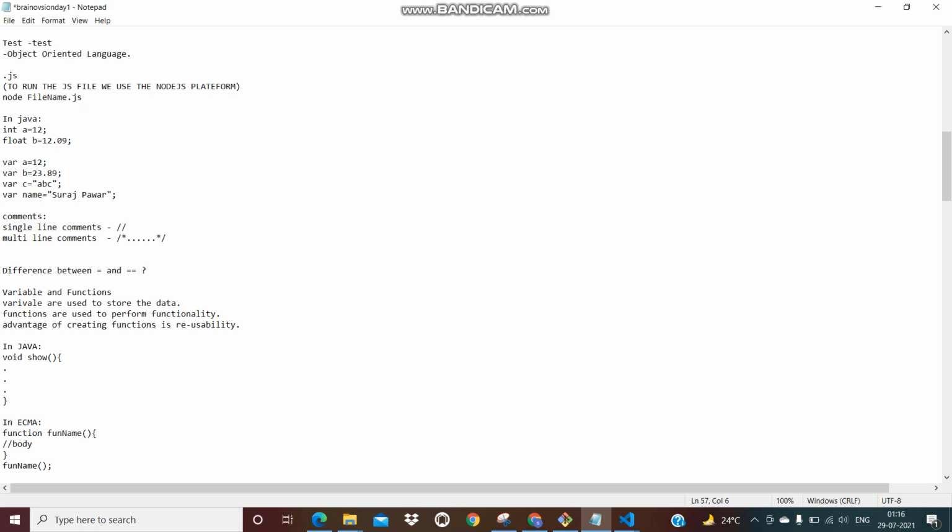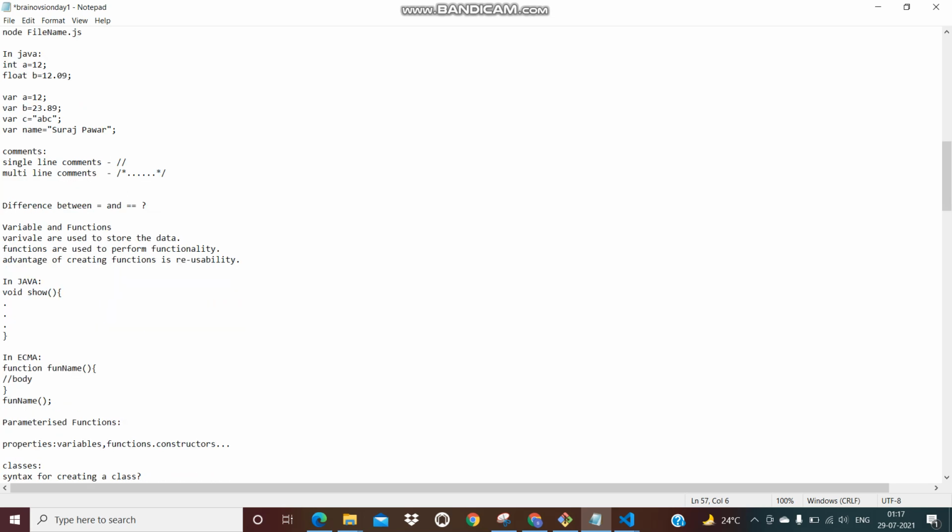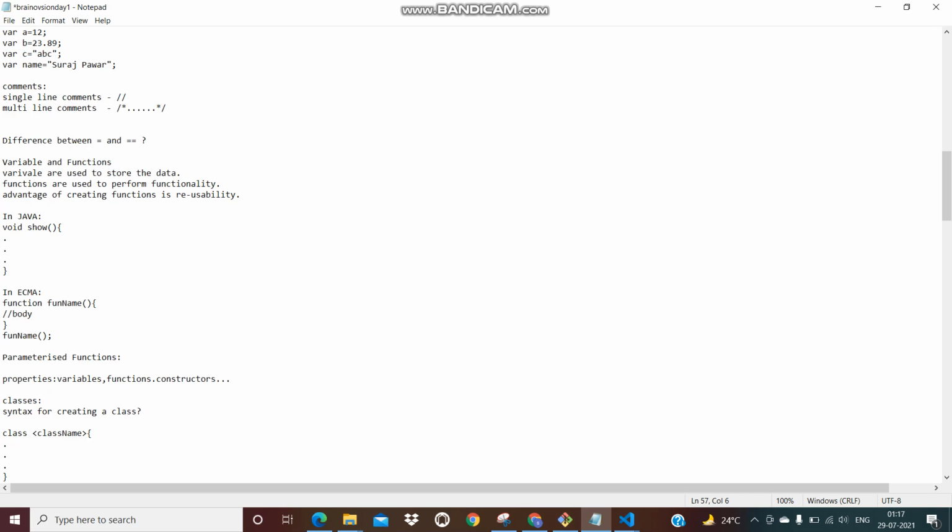In this we have comments: single-line comments and multiple-line comments. So what is the difference between them? What is a variable and what is a function? Variables are used to store data, whereas functions are used to perform tasks. The main advantage of a function is reusability.